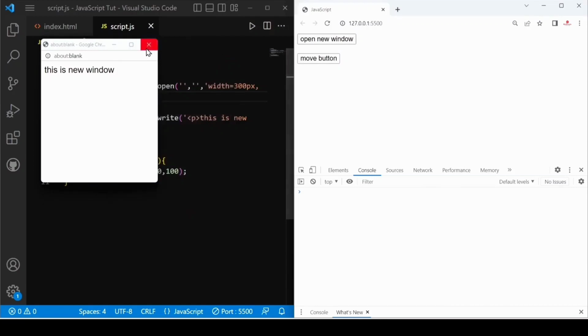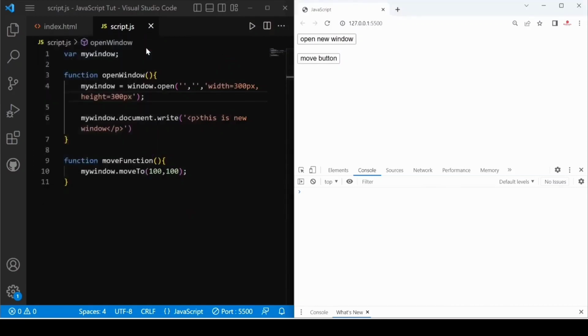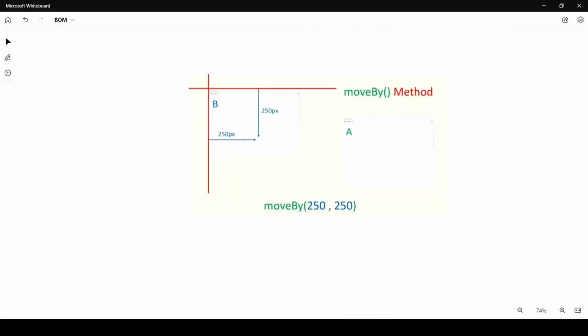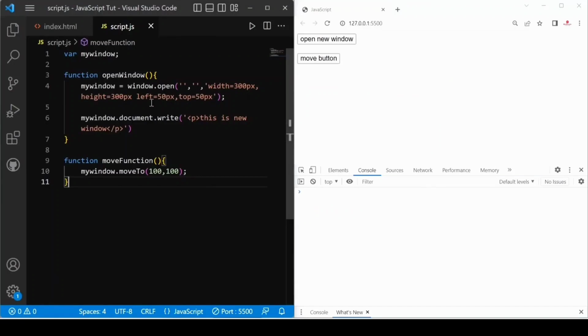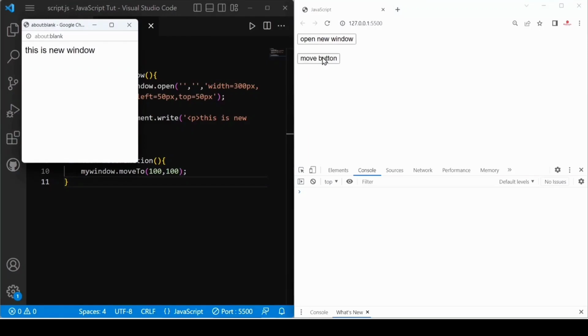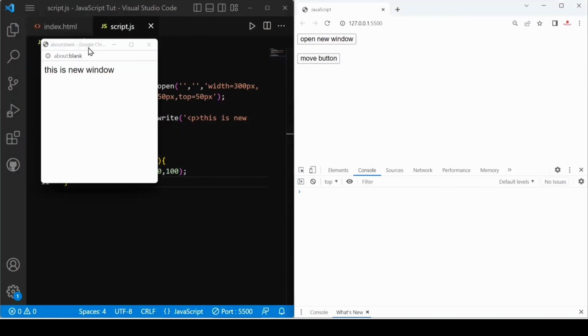I just cut, and after that we see the moveBy method. For that you have to understand this image. First of all, we have this image. When we use the moveTo method, it takes the distance from the top. For example, if we provide 100 and 100, it takes that. By default, when I provide top and left as 50-50 pixels, you can see when I click, and after that when I click move, it moves 100 pixels only.